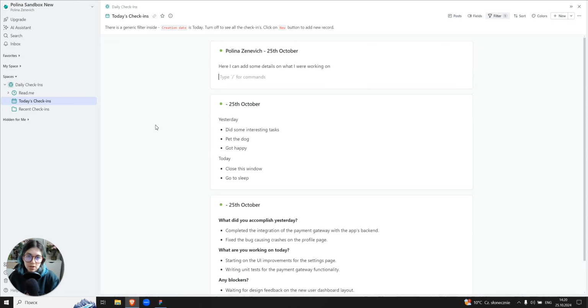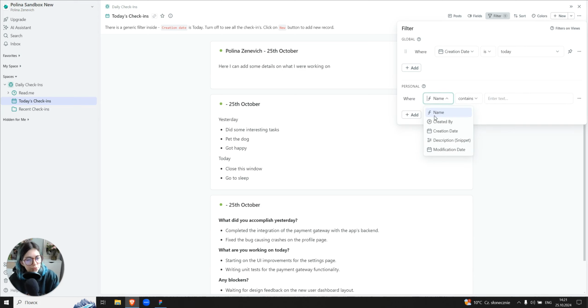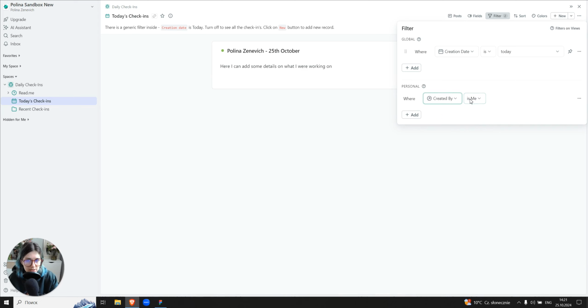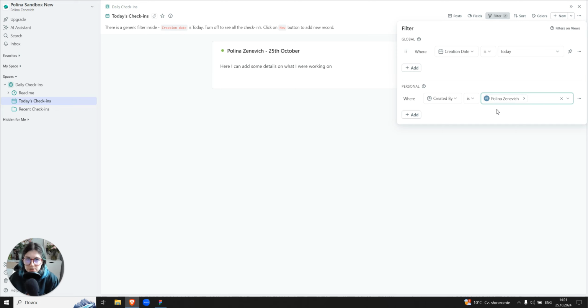Everyone makes those notes every day, and you will have a feed view of all the status updates from all the teammates. You will also be able to easily navigate with a filter. Let's make it not a public filter, but a personal filter, because we don't want to ruin this view for others. So created by is me or a particular user. If we want to check the history of a particular person's daily check-ins, we can just apply such a filter, and it will be for us only. Let's remove it for now.